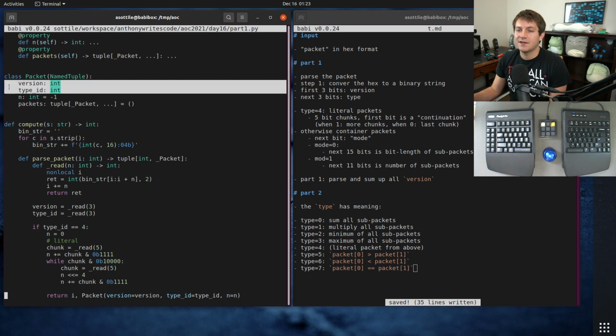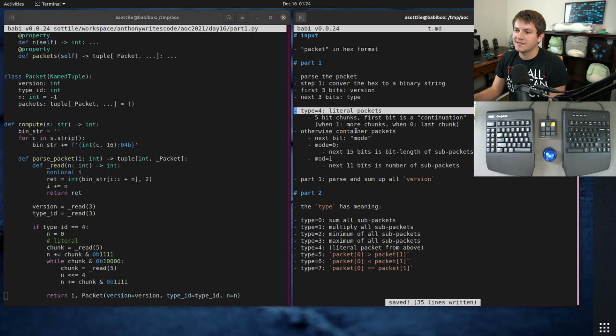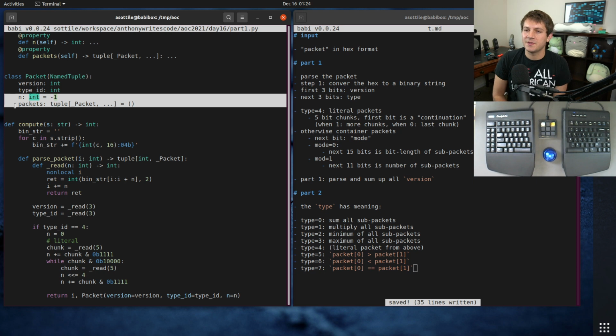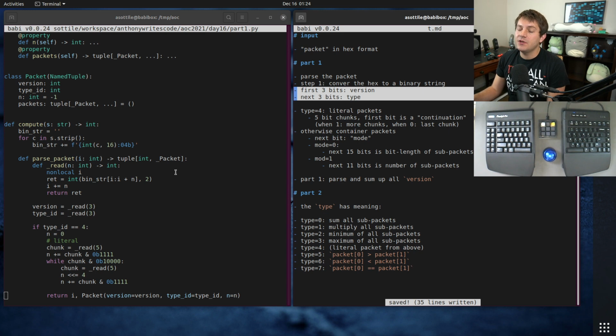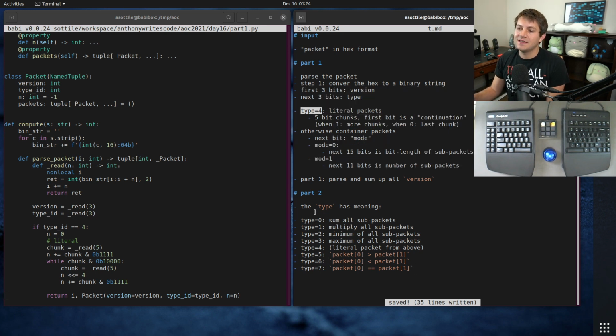The packet has that version and type, and there are 2 types of packets: literal packets and container packets. I just had them both specify the values there because it was kind of similar. You could think of this as like a container union, not quite that, but that's how I represented it. Okay, so once you've parsed the version and the type, you know whether it's a literal packet or a container packet based on the type.